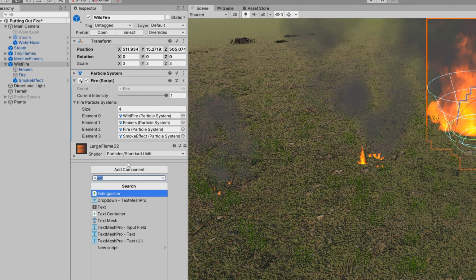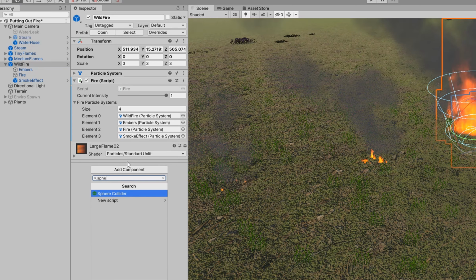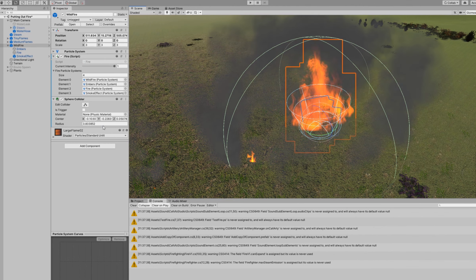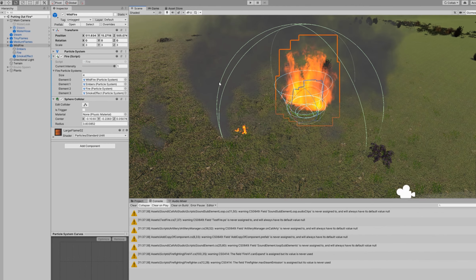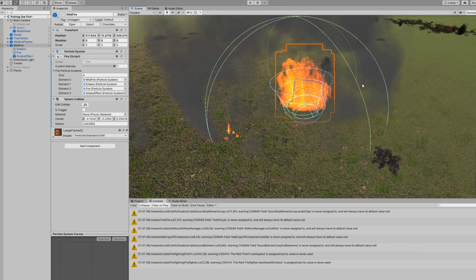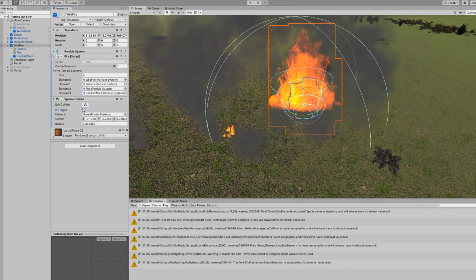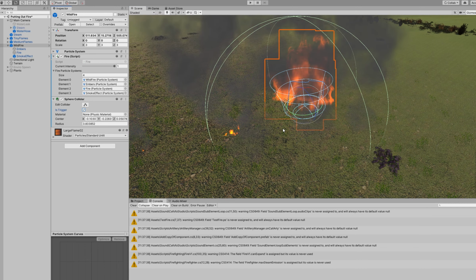So let's go ahead and put a collider on here. I'm going to use a sphere collider. Alright, you can see it's a pretty big sphere, radius of 4. That's cool. Okay, my smoke collides with stuff, so that's why the smoke went all the way out here. Alright, I could change this to a trigger, and the smoke would stop colliding with it.